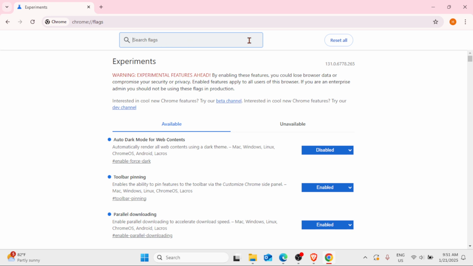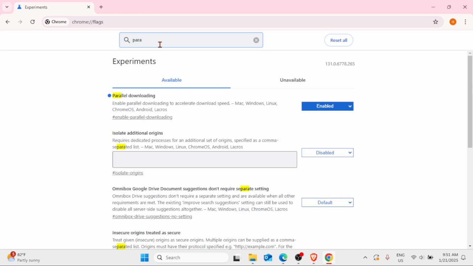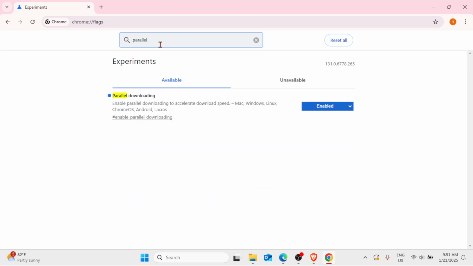Now in the search bar, another bar will appear, which is search flags. Type here parallel. Now parallel downloading will be available. Enabling parallel downloading will accelerate the download speed for your Mac, Windows, Linux, Chrome OS, Android, and Lacros. So what you'll have to do, click on this drop down menu and then choose enabled. If you are in default or disabled, change that to enabled.